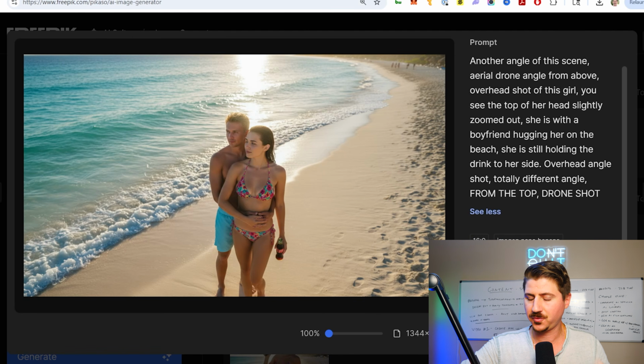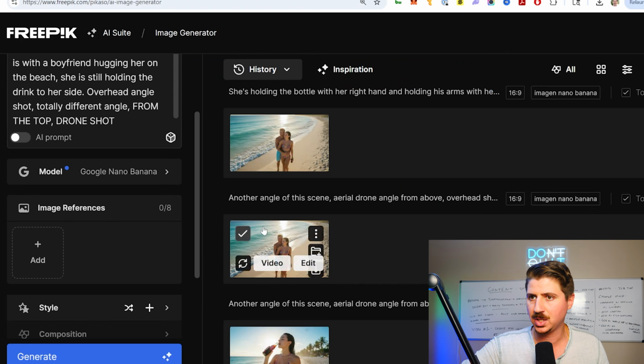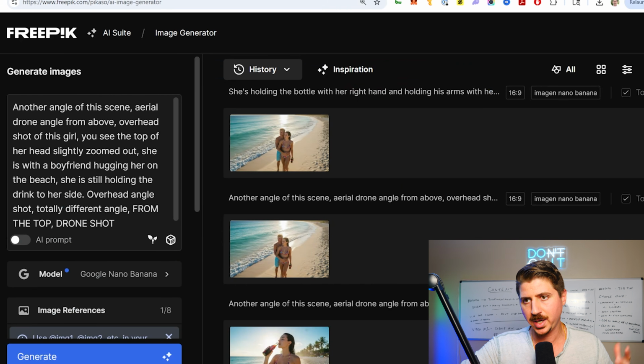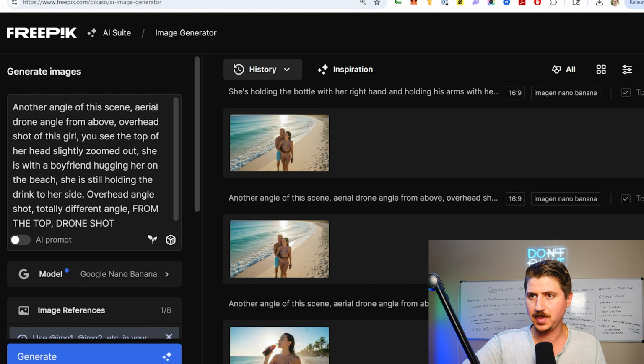I used the first frame as an image reference. This is very, very important. I mentioned this in the last video as well. So when I'm trying to create another angle for a scene that I'm creating in a video tool and I'm using Nano Banana, I have to use my first scene as an image reference, right? So I have my first scene here as the image reference.